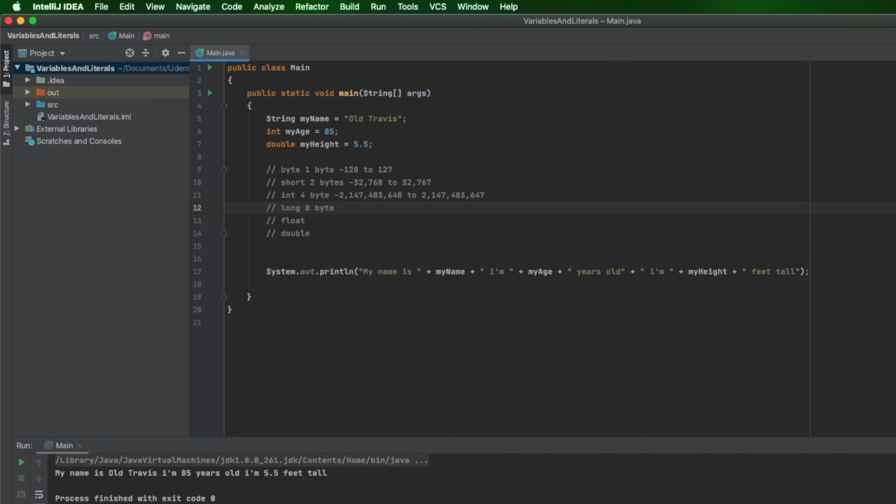One of the things that we've just gone through is that all of those are whole numbers. They don't have decimal points. They're not fractions of a number. Float, on the other hand, is not a whole number. This is a decimal or a fraction of a number. Float is a 4-byte size memory space. Double, which is also a fractional number, is 8 bytes.